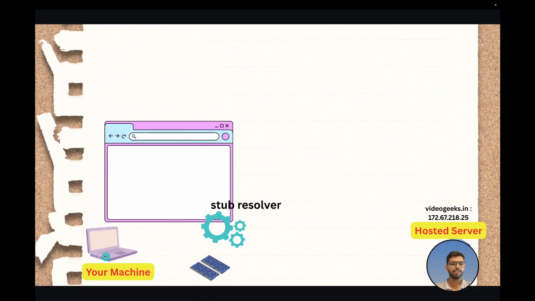So now let's see how it works in detail. Here is your machine. Let's say here is your browser. Here is your VideoGeeks hosted server, and let's see the same scenario but with detailed terminology. So let's say you go to your browser and write videogeeks.in. You want to reach the hosted server over here.